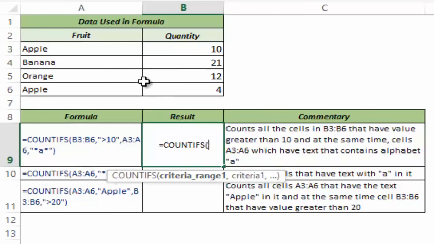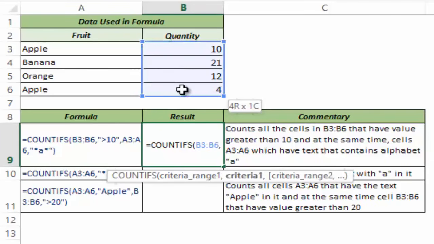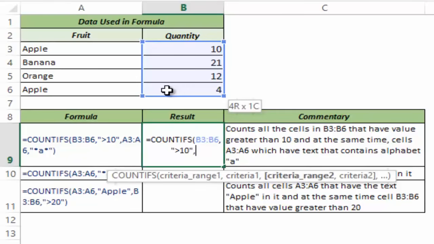Now let me select this cell range, which is B3 to B6, and my condition is that count these cells when the value is greater than 10. For that criteria, I would type the criteria within double quotes. Whenever there is a mathematical operator such as greater than, less than, equal to, not equal to, then that should always be within double quotes. So I type greater than 10.